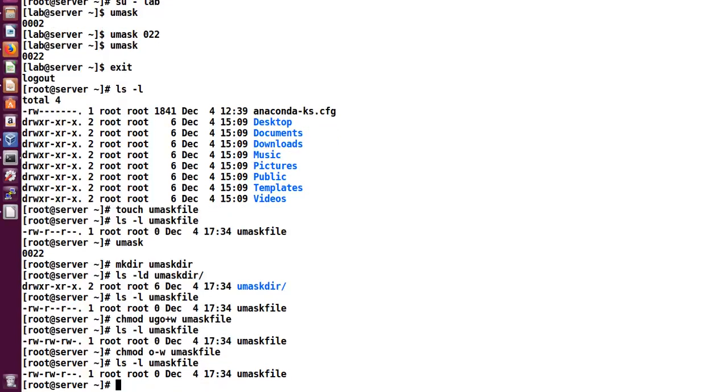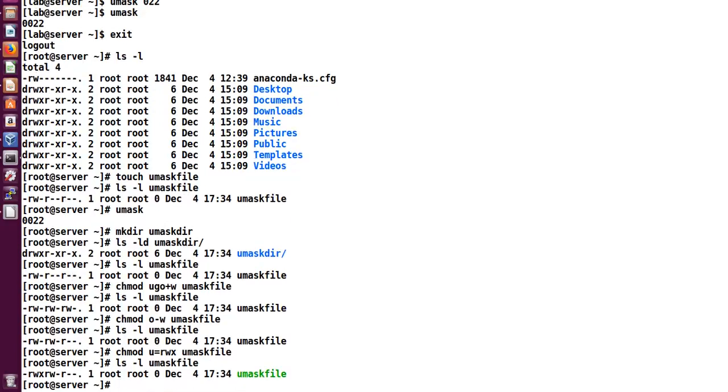and this goes the same with the directory as well. I could use multiple sets of permissions to add, remove and apply the permissions. For example, chmod, I would like to make sure that the user has read, write, execute on umask file. It doesn't matter what permissions have been there earlier. You see, read, write, execute permissions.